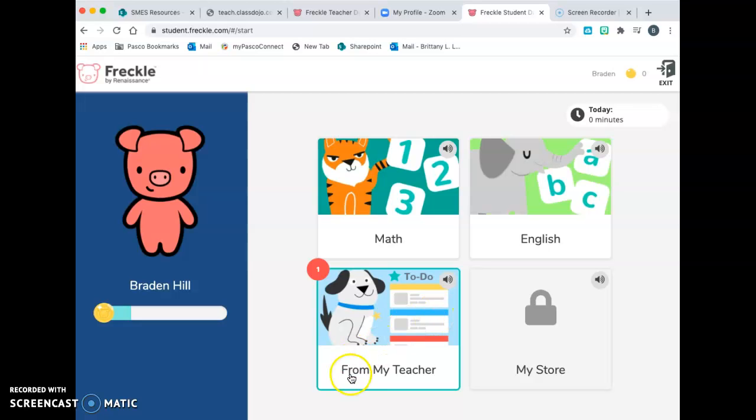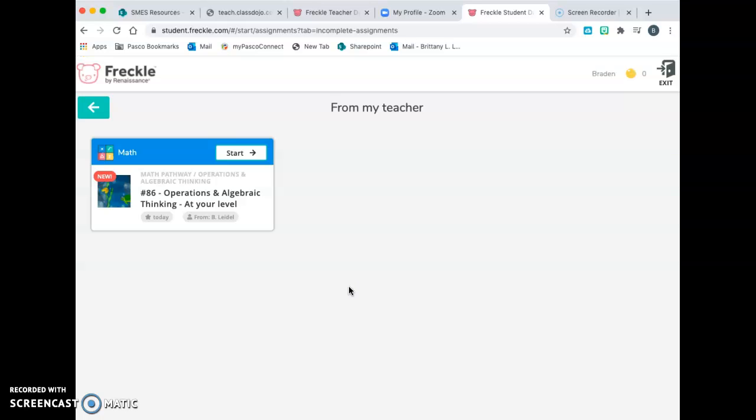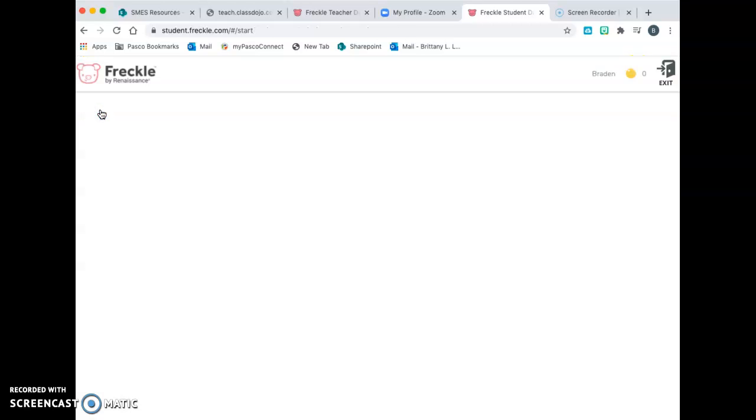Sometimes you'll have things in here from your teacher. You'll see it from my teacher. Right now you'll see a number 1 because I'm going to have you take a little math assessment. It's not a hard math assessment. It's one of those fun ones. And I think that you can earn points. Yeah, coins right here, and you get to trade them in at the store to buy stuff.